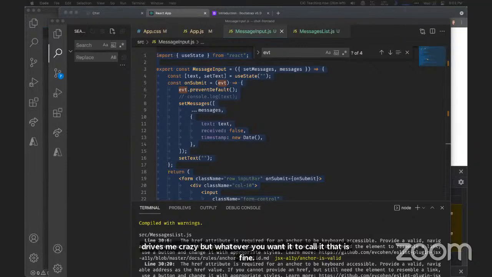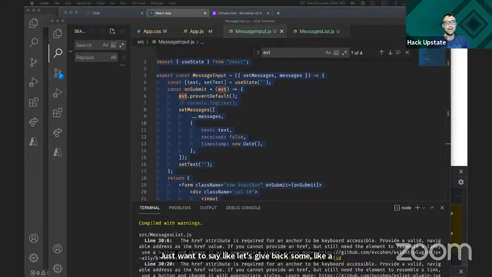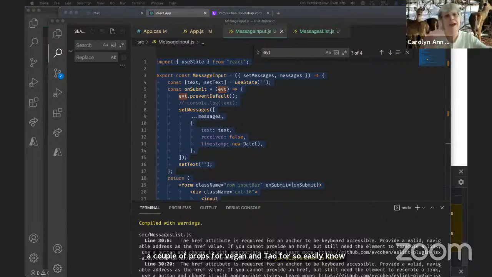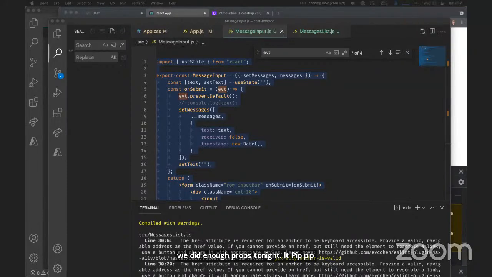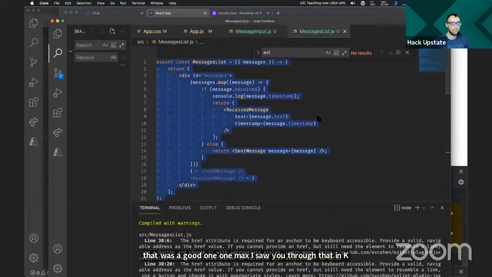Yeah, I just want to say, let's give Max a couple of props for breaking it down for us so easily. No, we did enough props tonight. Hip hip hooray! Hip hip hooray! That was a good pun one, Max. I saw how you threw that in. Can't miss a pun. I think it's in my blood.